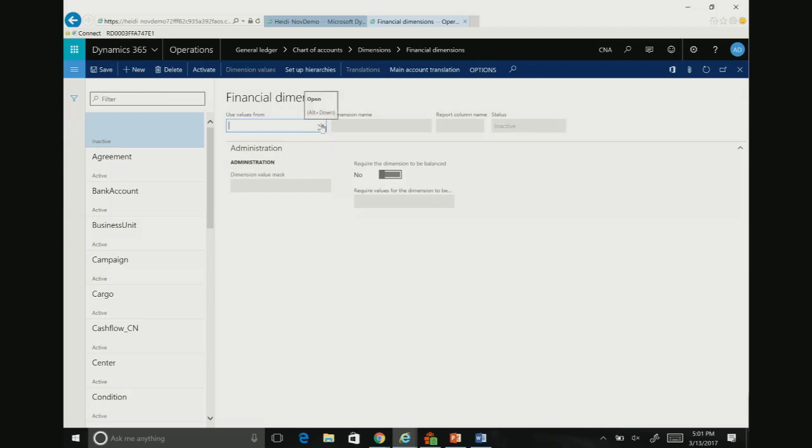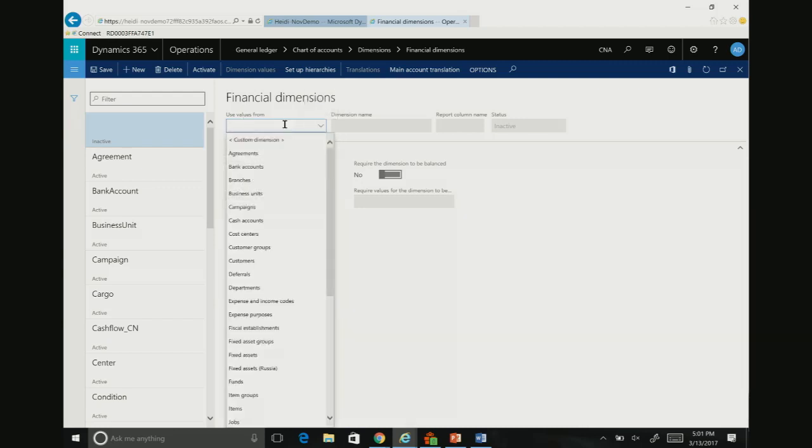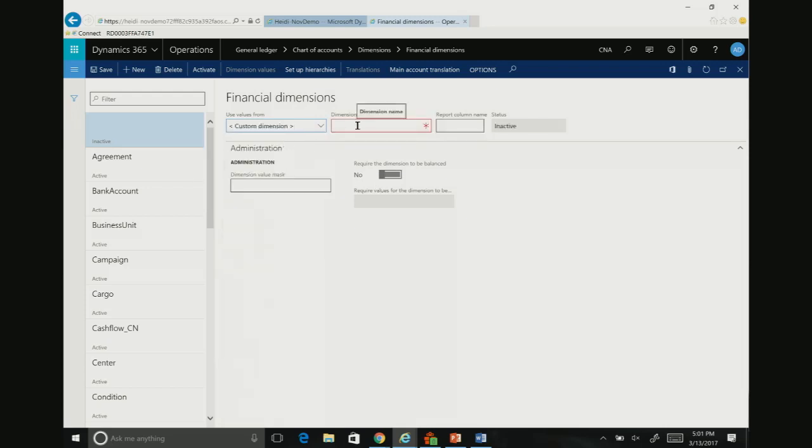custom dimensions. So we'll create our first one, a custom dimension of event. When I click on the lookup here, use values from, I'm going to choose custom dimension. This allows me to name the dimension and specify all the dimension values that I intend to use. So we'll call this one event. And then here you'll see options for requiring this dimension to be balanced. That is one of our requirements, but not for this particular dimension, so we won't set it here. I'm just going to save this, and then we'll create the dimension value.